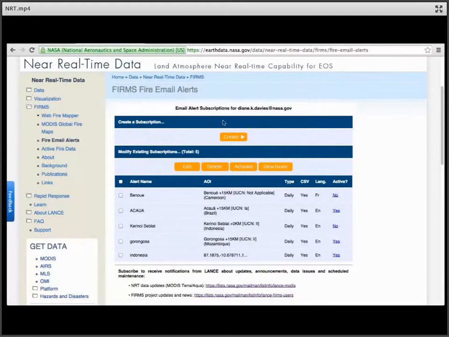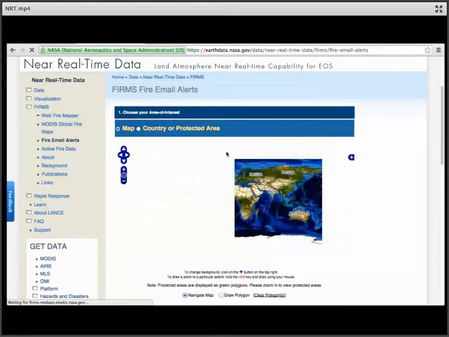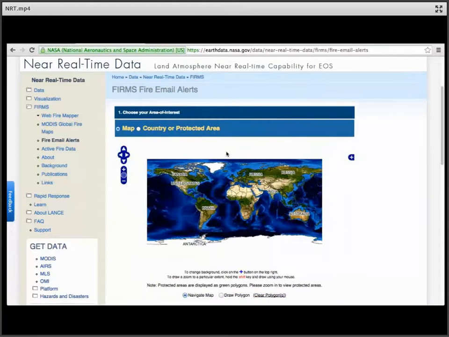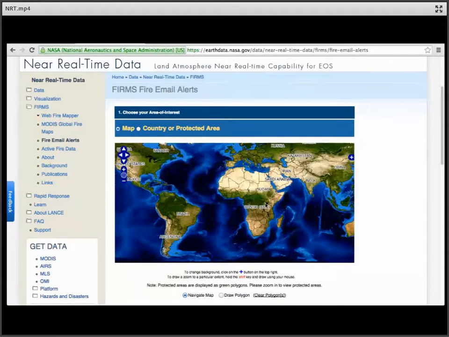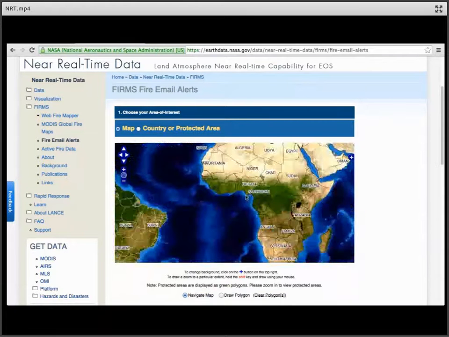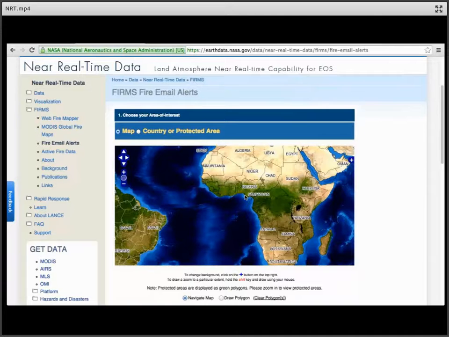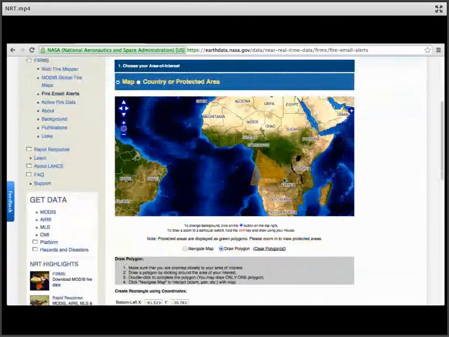If you want to create a new alert, you click on the Create button, and here you'll see a map. You can zoom in. You can also select draw your own polygon. So there's a radio button at the bottom. If you select that, hold shift and use your mouse, you can select a polygon. I'm going to clear that and just select a protected area.